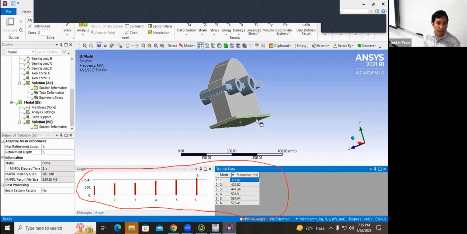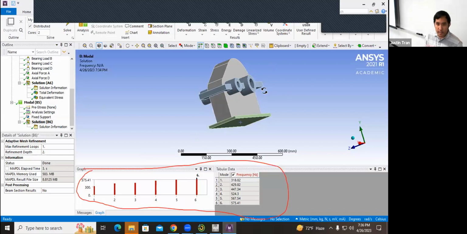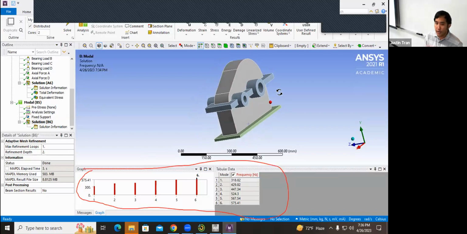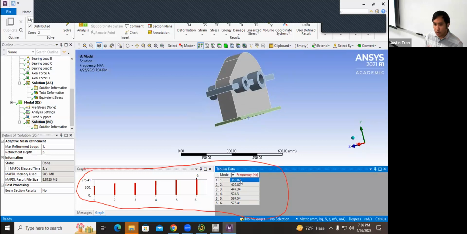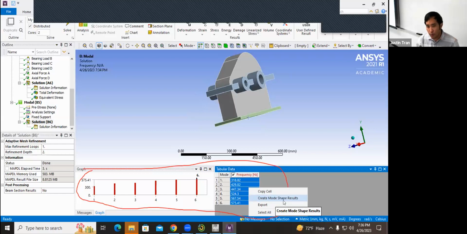If you remember on Monday, we also talked about this idea that when you excite the structure at different frequencies, you're going to get different resonant modes, or different resonant deformations. To see what those shapes look like, let's highlight all of these frequencies here, right click, and click on the option for create mode shape results. This is going to create 6 new entries for our results, which show us what the resonant modes are going to look like.